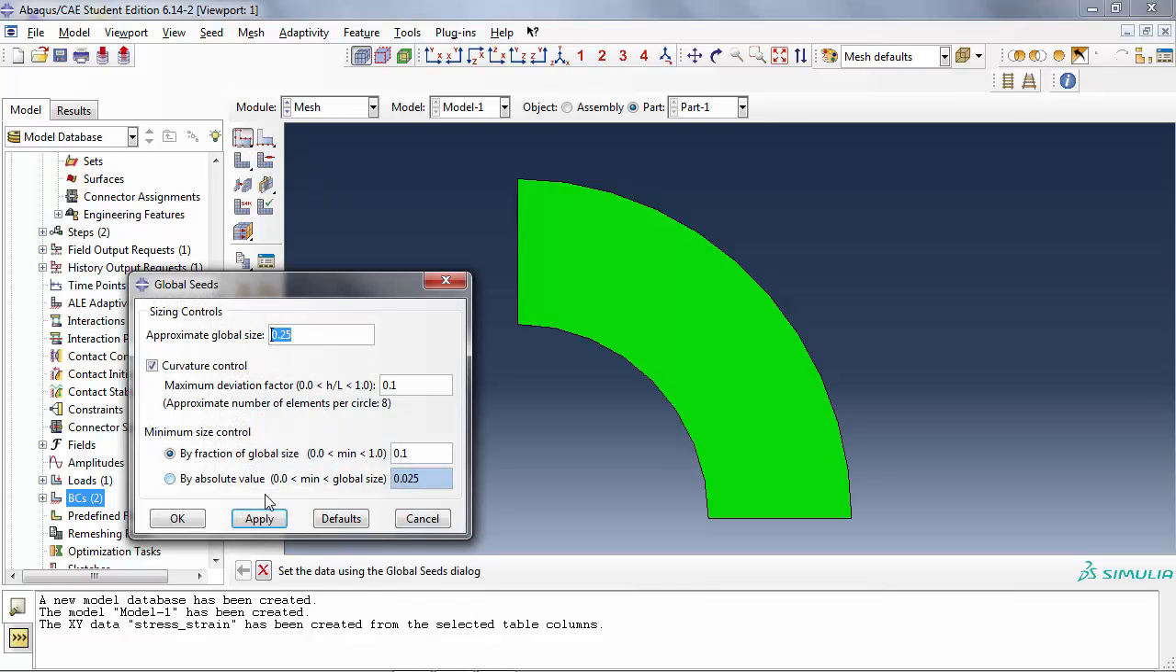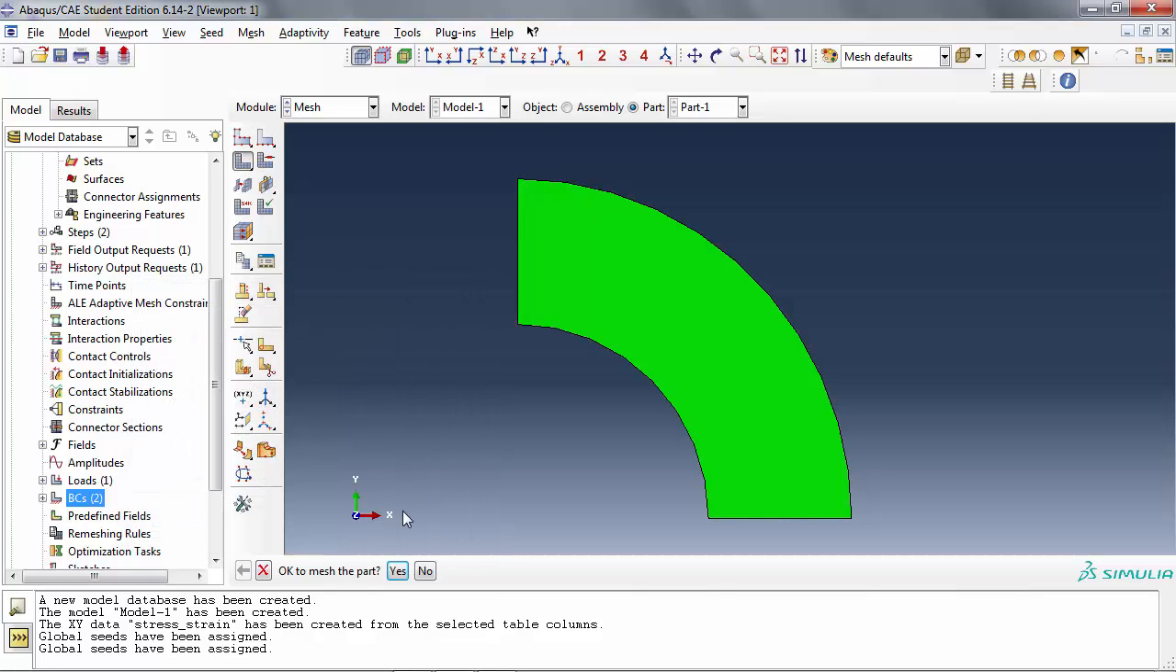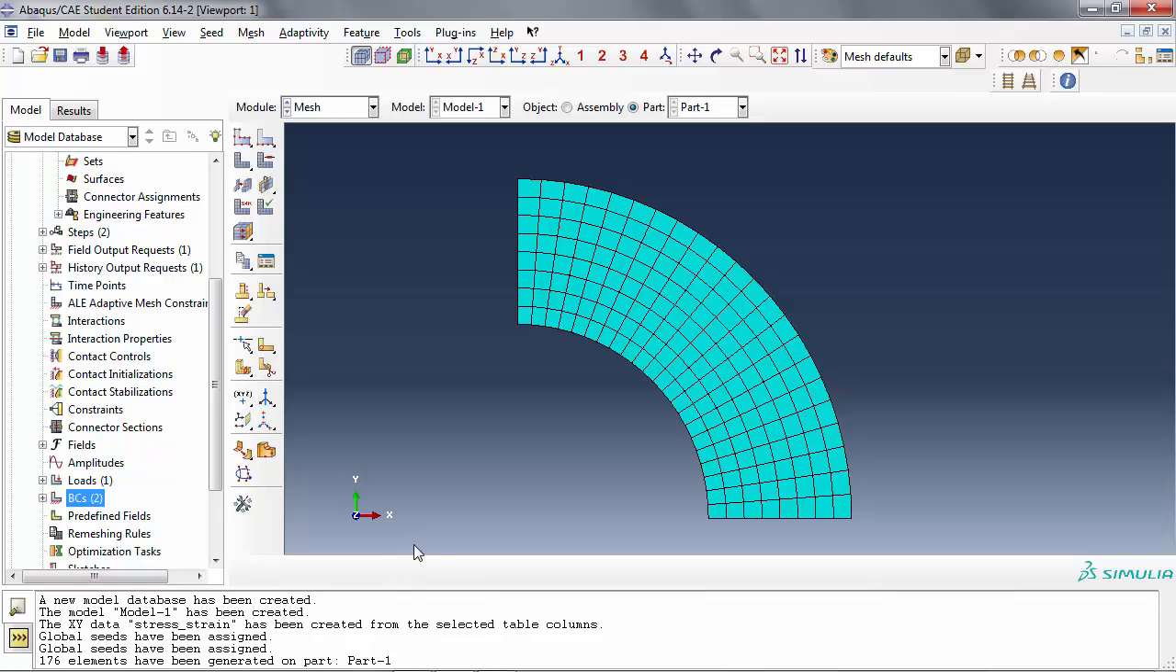Let's see what happens if I say the default of 0.25, too coarse, 0.1, better, mesh the part, and I have 176 elements. I'm going to refine that further by noting from my own intuition that as I'm applying the load, where is it going to possibly do plastic deformation first? Inside, outside, inside. Okay, so I'm going to do a couple of edge seedings in this case.